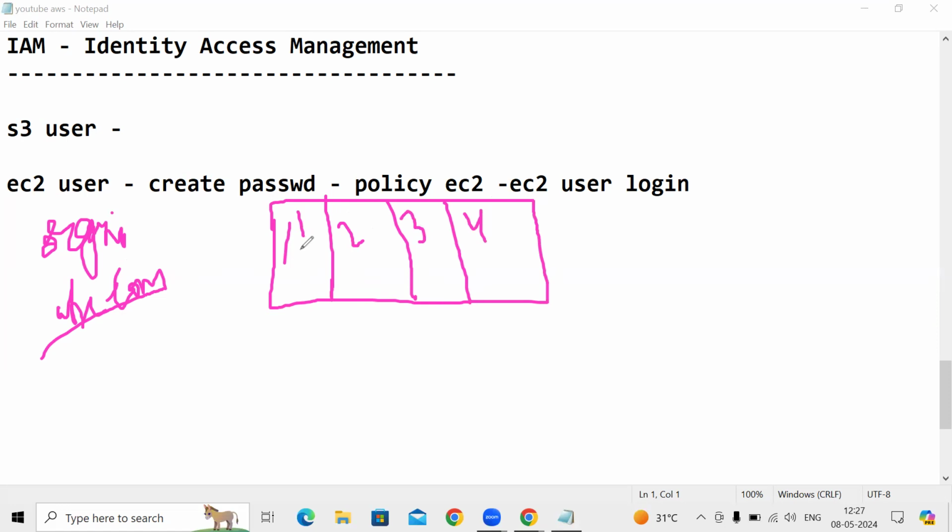We have four members. The first member is the admin of this team, and the user one is the admin of the team, and user two, user three, user four. This admin has to allocate work to the remaining users two, three, and four. He has to allocate some of the work to these users.